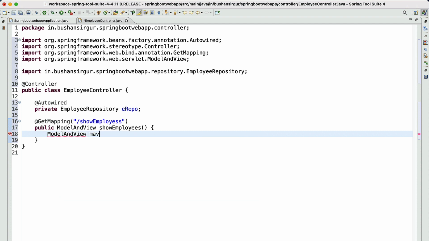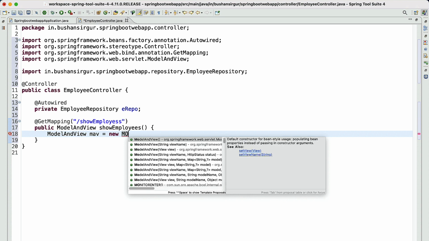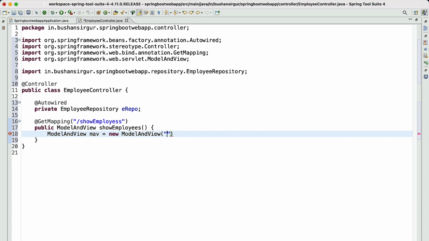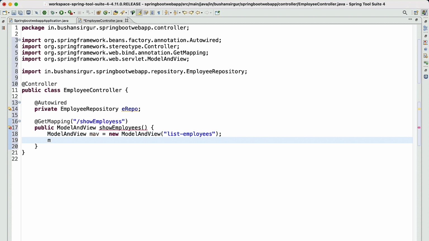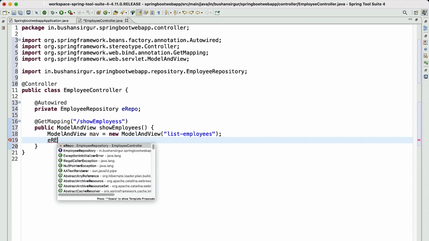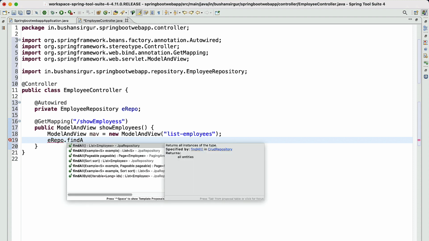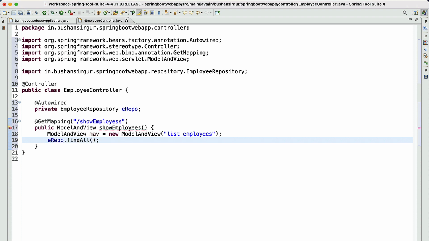ModelAndView. The constructor of the ModelAndView object takes the view name, the Thymeleaf template name, list-employees. Of course, we haven't created this Thymeleaf template. We are going to create it in just a bit. And we are going to make use of the employee repository to call the repository method, which is findAll. And this will give us the list of employees.